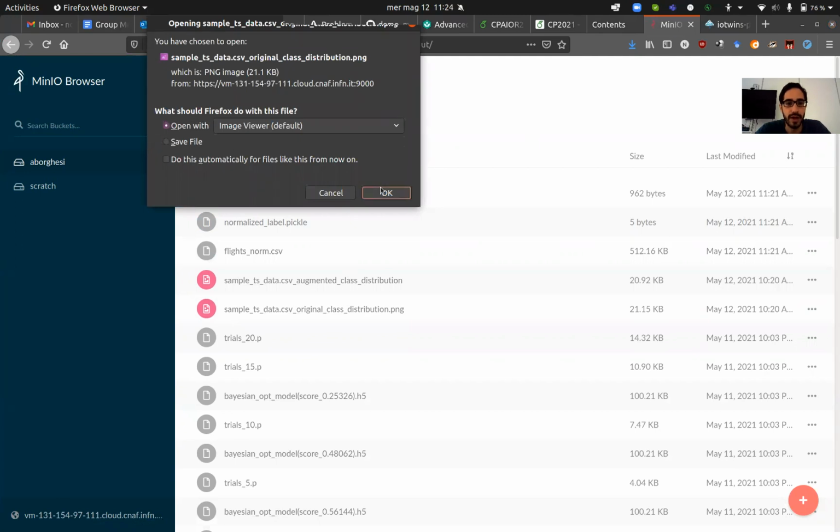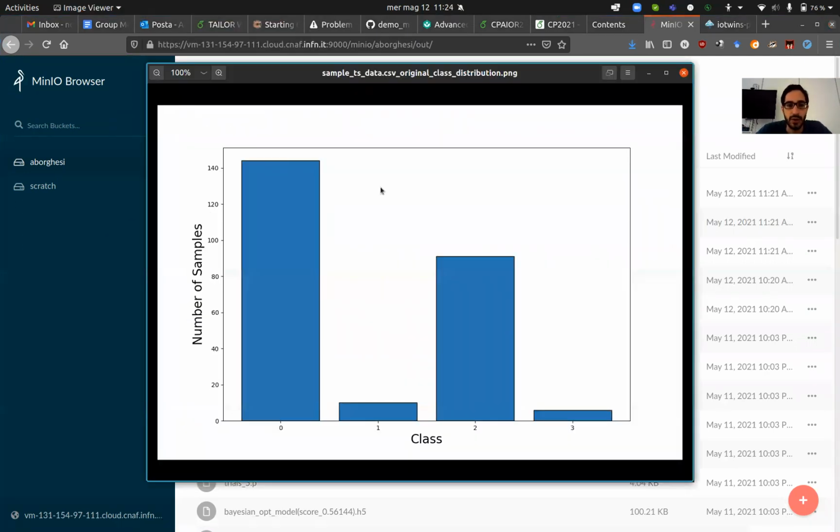So let's look at the histogram of the data before the augmentation. We open this file, and you should see here we have a data set composed of time series, and we have 4 different classes. You see that the classes are heavily unbalanced. We have way more examples of classes 0 and 2 with respect to examples of classes 1 and 3. So this is the original dataset, the sample data.csv that we have fed to the service.